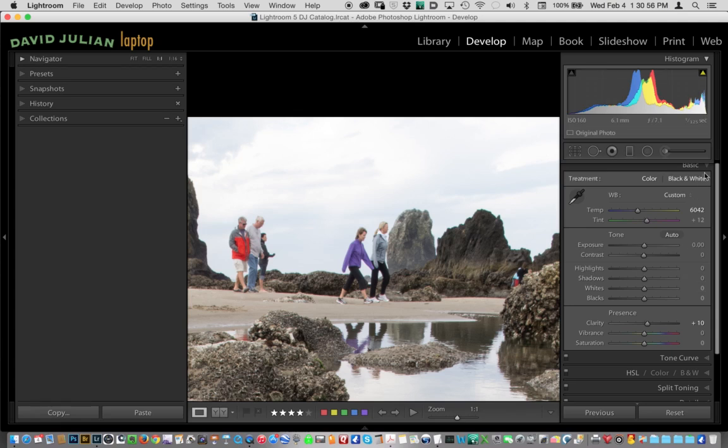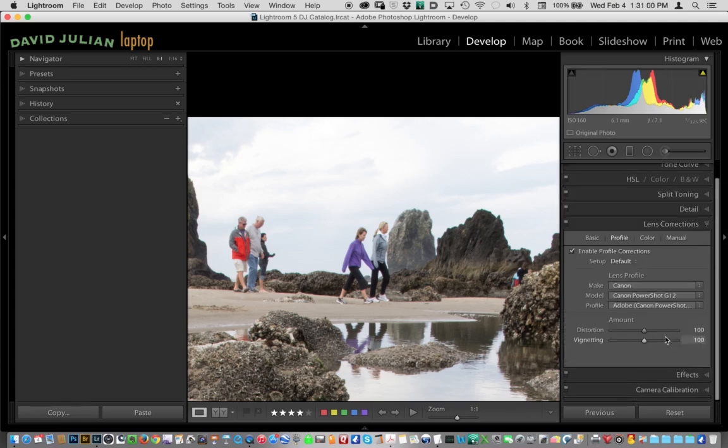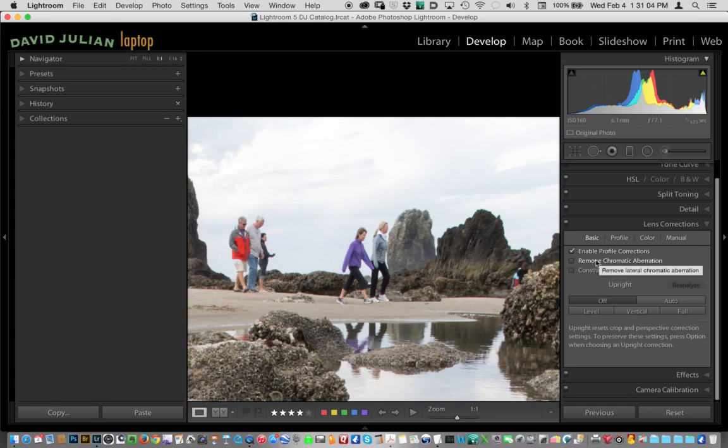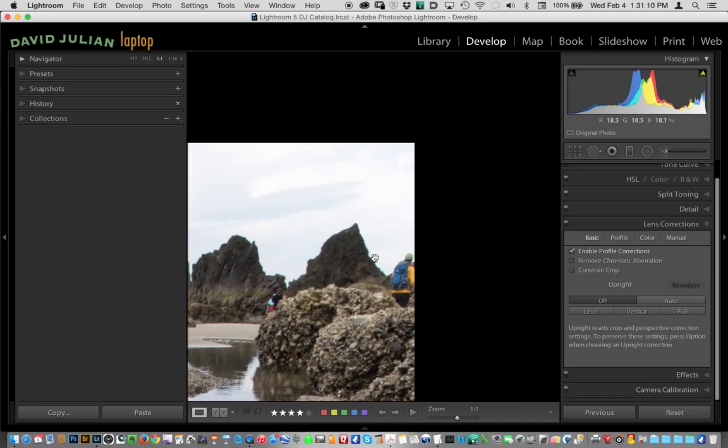And I'm going to also just go back to lens corrections here and see whether I can also remove chromatic aberrations. See this greenish tint here? Right on the edge of the rocks, there's a little greenish line. Sometimes you'll see a pink or purple or greenish line. I can hit remove chromatic aberrations and it pretty much eliminates it right off the bat.